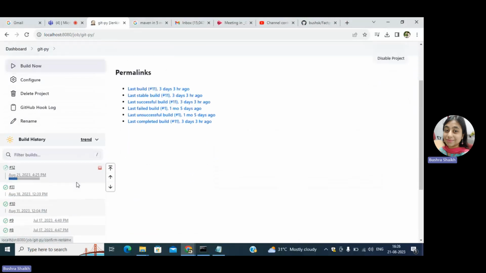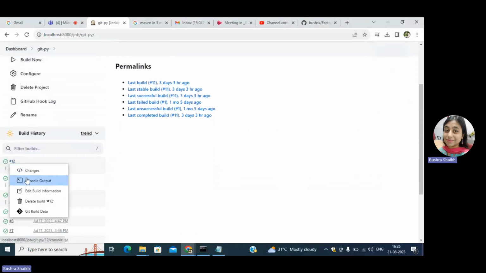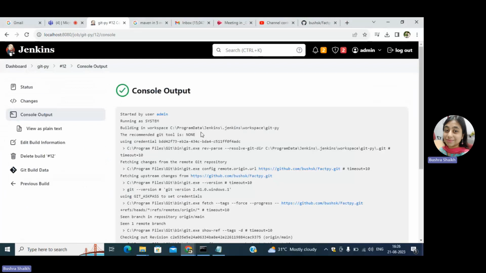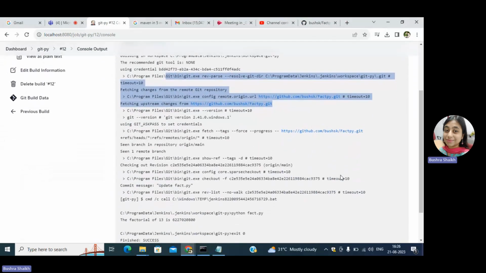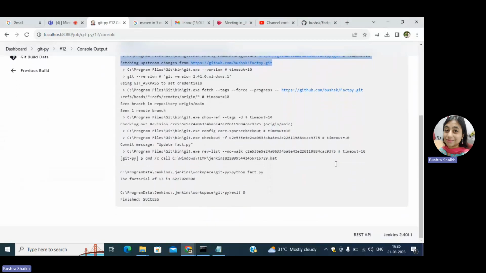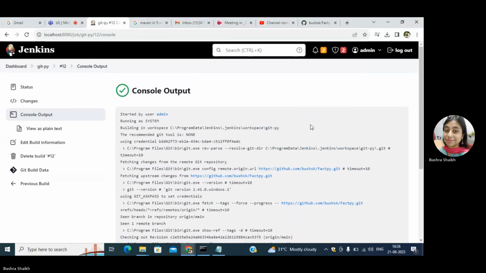After clicking on build now, you should observe the output that now it is fetching the repository from the given GitHub URL. So it is now fetching that factorial code from the GitHub URL, and now it is performing the execution. So this is one way how you can fetch the data from the remote repository and run the job from the remote repository, that is from your GitHub account.